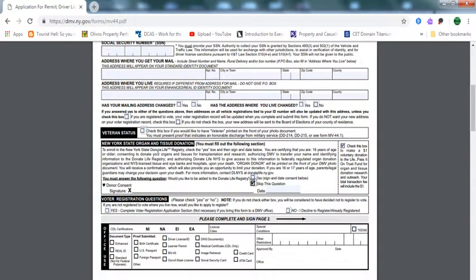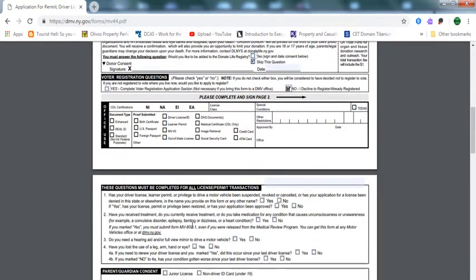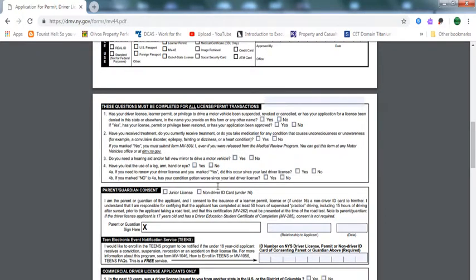Again, this one, New York State organ and tissue donation, you don't have to fill it out if you don't want to. Voter registration question, the same thing. If you don't want to fill it out, just decline to vote over here, and that's it. You declined. These questions must be filled for all license permit transactions. No matter what it is, you have to fill it out.